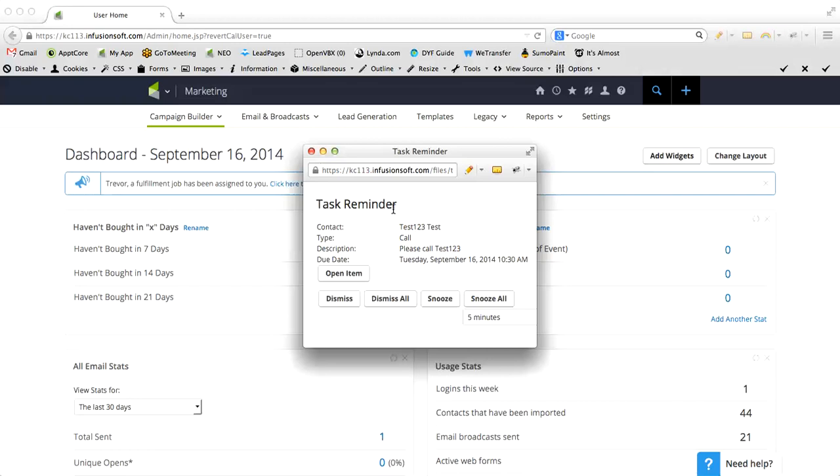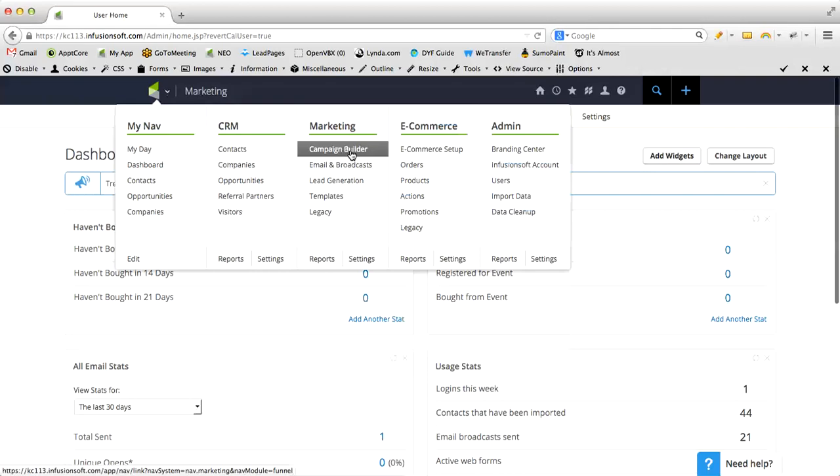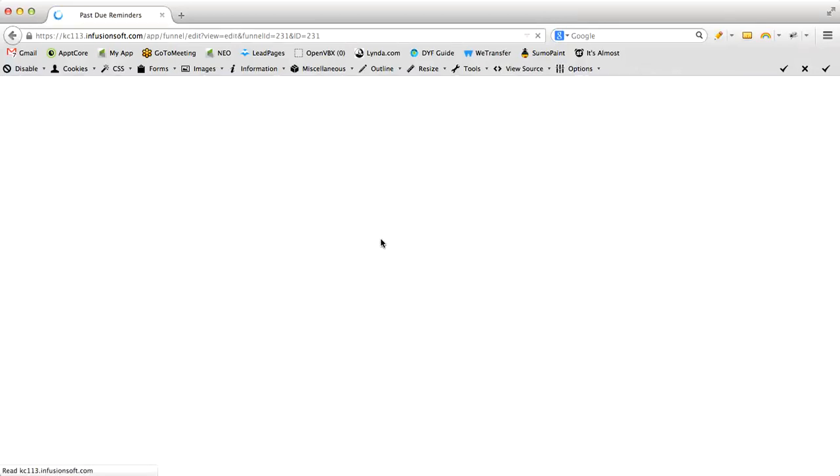There are ways to get notified without having to do a task reminder pop up. Let's actually discuss real quick. I'm just going to hit snooze for 5 minutes. Let's discuss how it is set up, and then how we can adjust it or approach it differently. So if we go to our campaign builder, go under the setup I have for past due reminders.